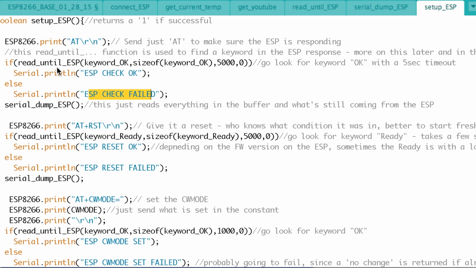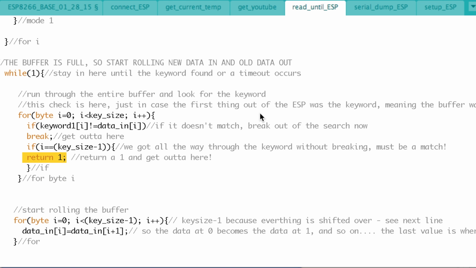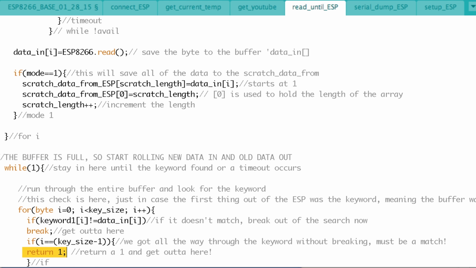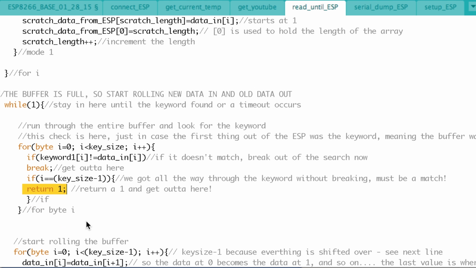So if it did receive OK, let's just say you sent this, and the first thing it sent was OK back, then this check here would return a 1, and we know that it's OK. But let's say it sends a whole bunch of data before that, then this would clearly not match because we just filled the buffer up with some garbage before it actually sent OK. So we keep going through.